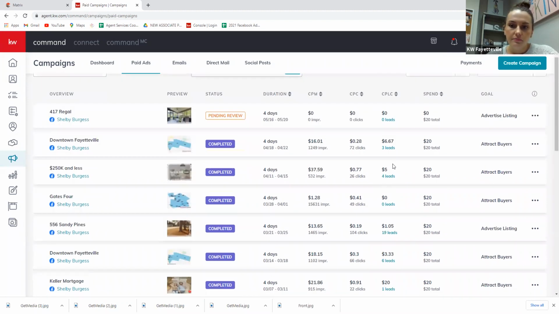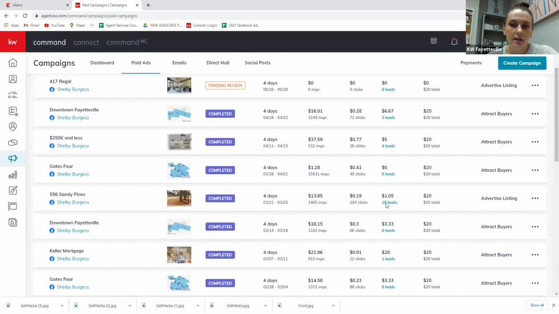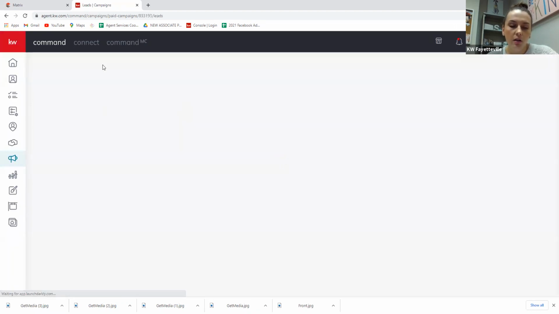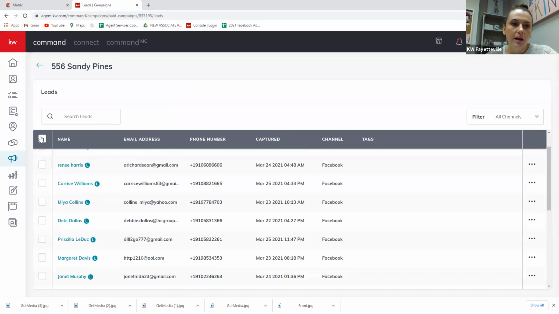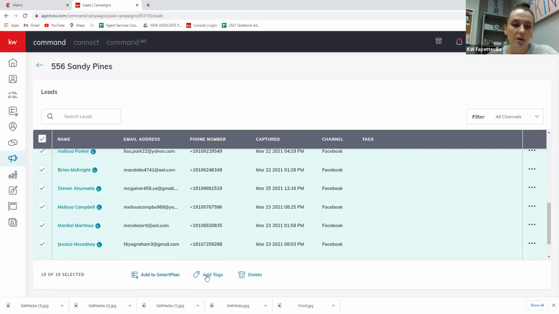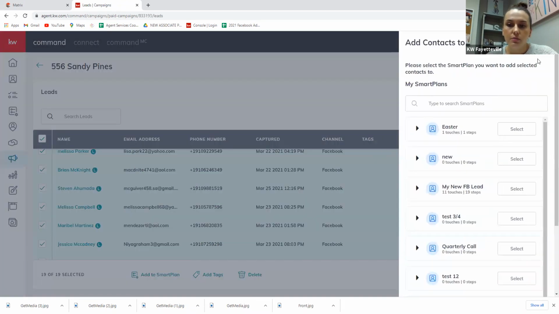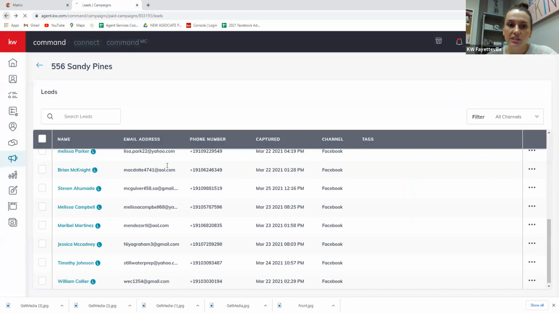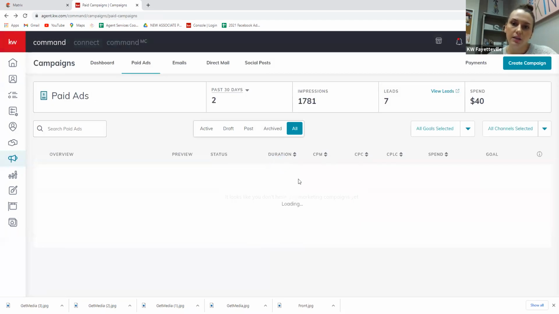Also the cool thing, like this one that I had 19 leads on, I can click on that and see all of my leads from that one ad. From here, I could add them all to a smart plan. I could add a tag to them. I could delete them. But this is a really good way to add them all to a smart plan and keep in contact with them. So are there any questions?